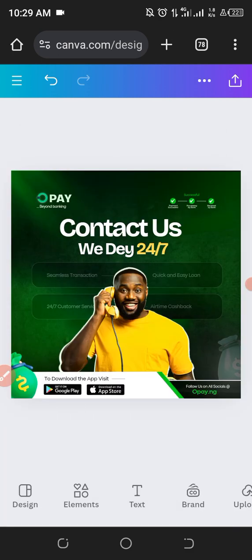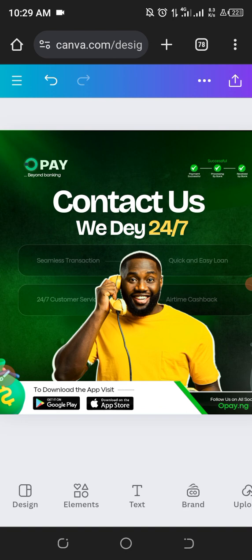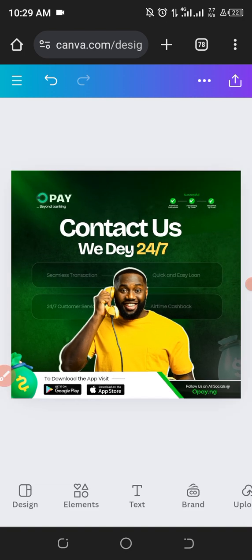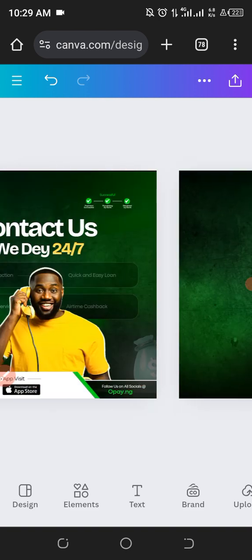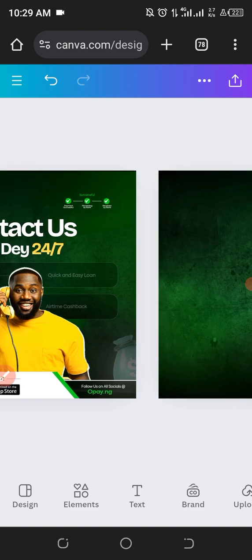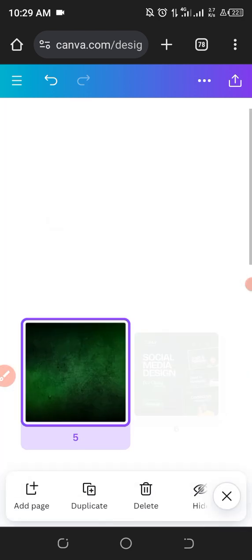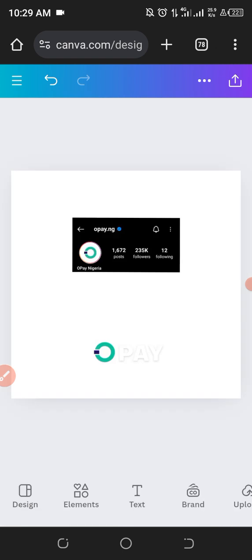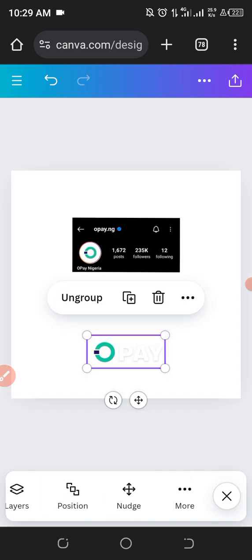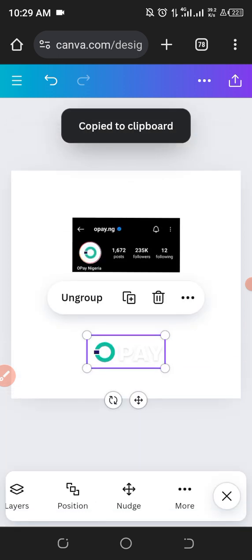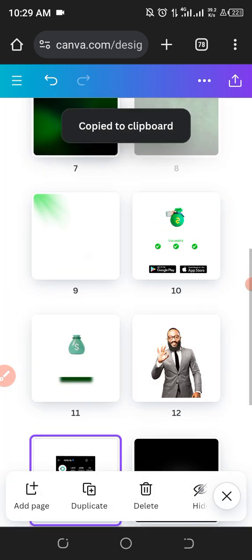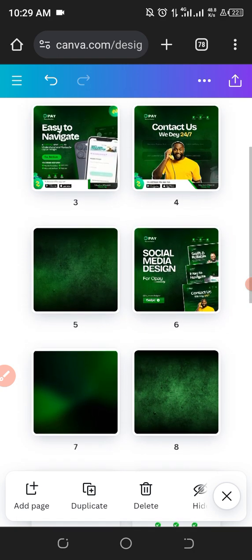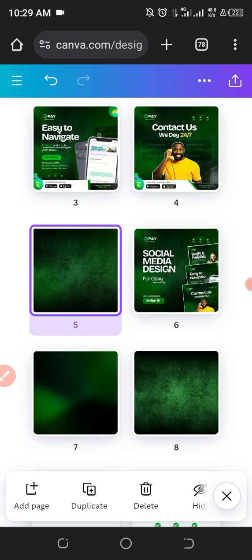Next, when you look at it, you're going to see seamless transaction, quick and easy loans, customer service, airtime cashback. All those things are positioned at the back, so we are going to have to create our own. But before we do that, we have to write the obvious stuff that is there. So you see OP beyond banking. Let's bring that in. I go to my resources and search for OP beyond banking, and oh, I found it. I'm going to select it here, copy it, import it, and come back to the design I'm doing and place it there. So we are starting with the easy things now, from the top to the bottom.